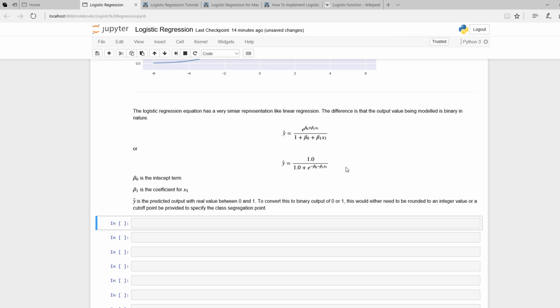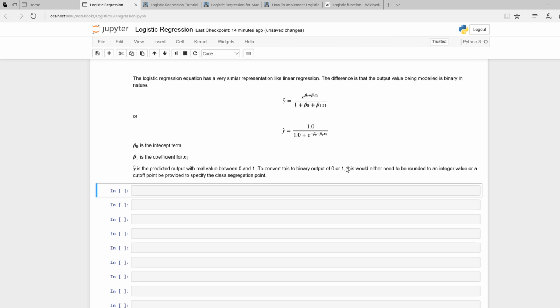Beta 0 is the intercept term, and beta 1 is the coefficient for x1. And y hat is really the predicted output with the real value between 0 and 1. Now to convert this to a binary output of 0 or 1, we can basically have it rounded to an integer value or set a cutoff point.